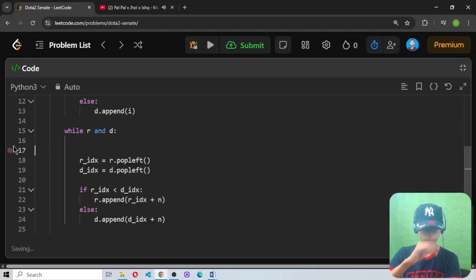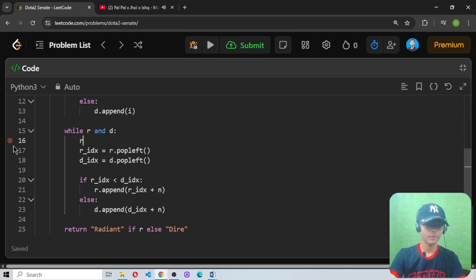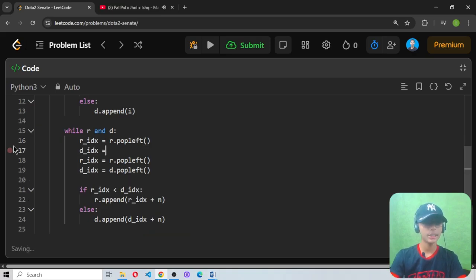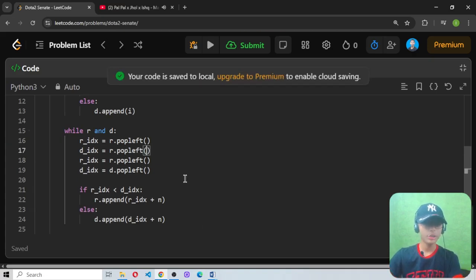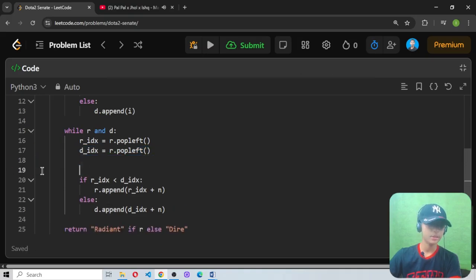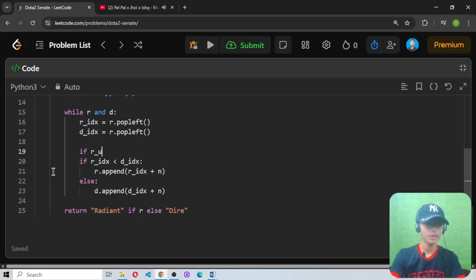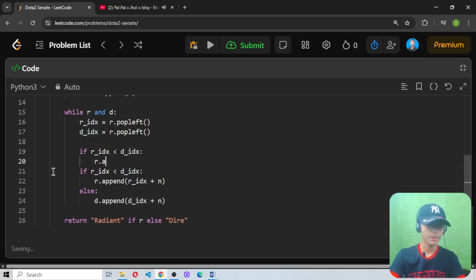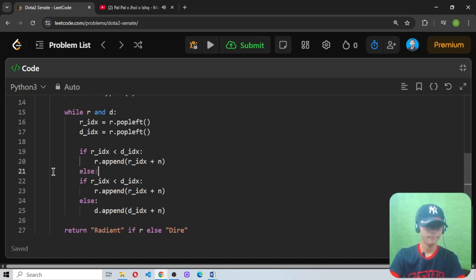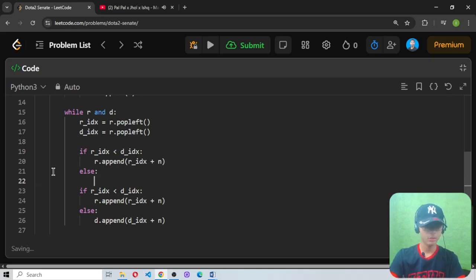Now we define r_idx equals r.popleft, d_idx equals d.popleft. Now, if statement: if r_idx less than d_idx, r.append(r_idx plus n), else d.append(d_idx plus n).